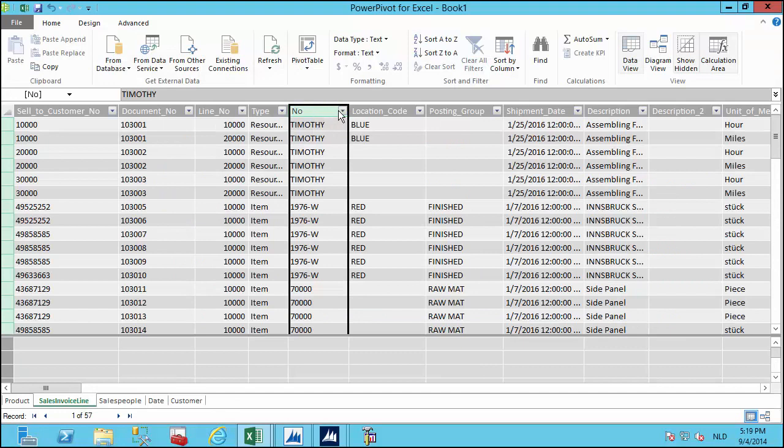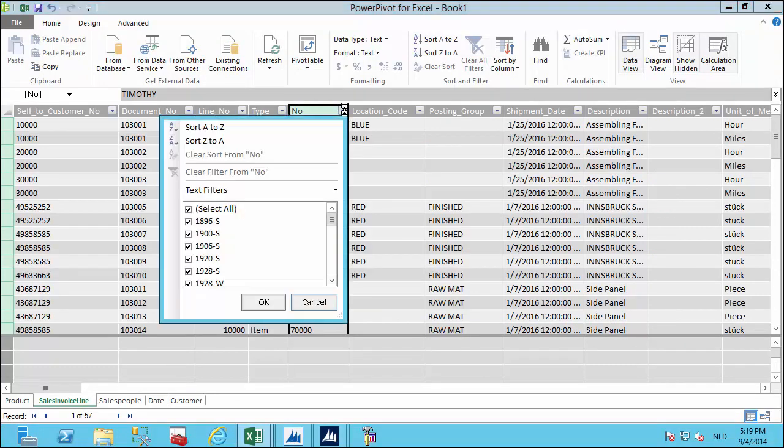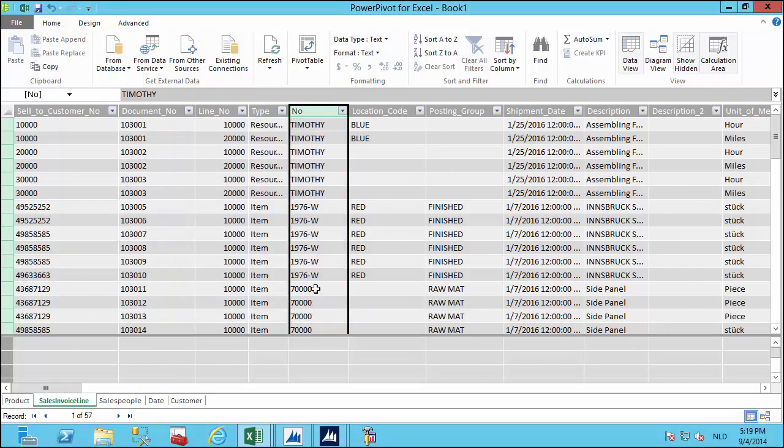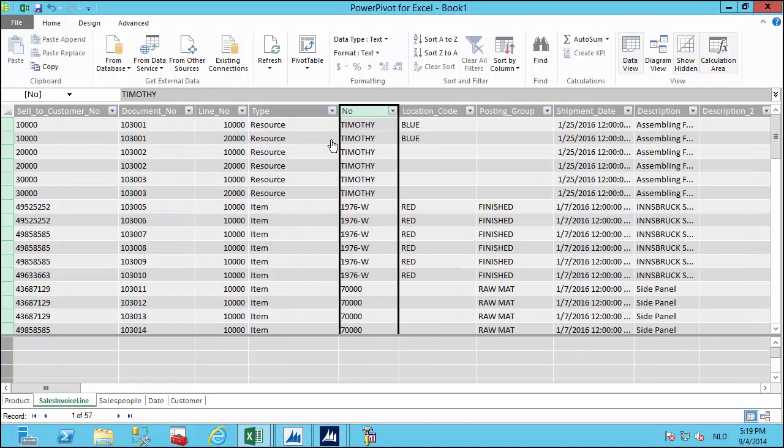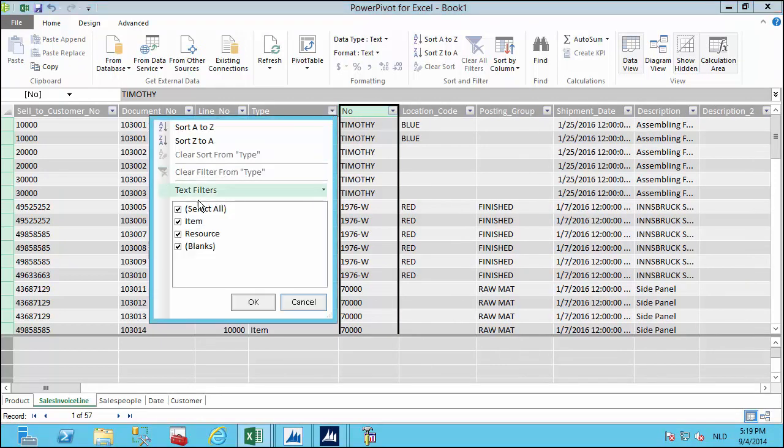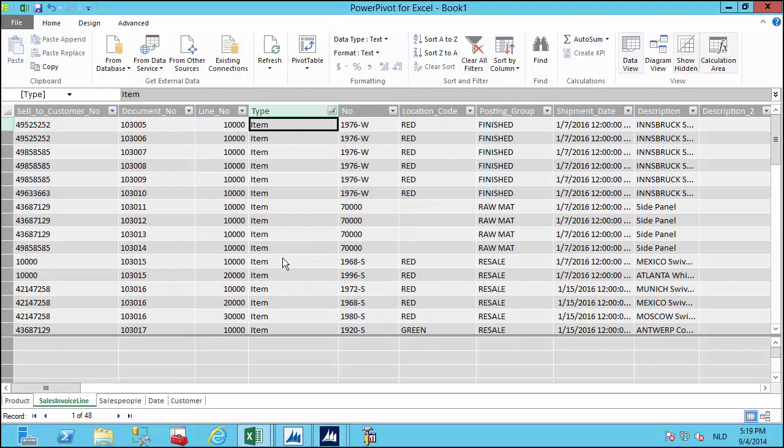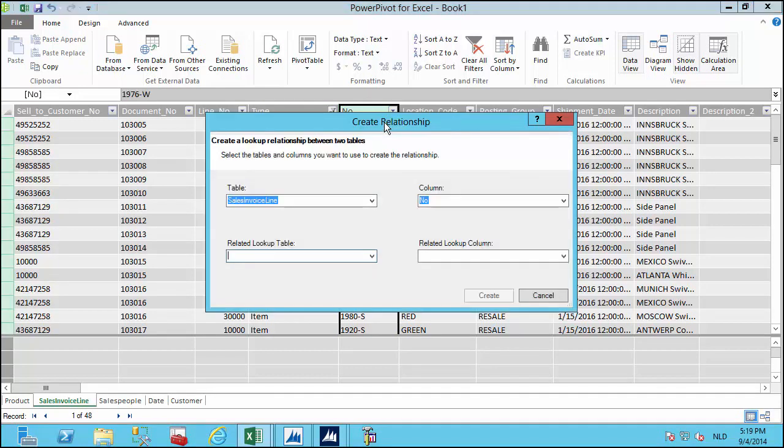Next, I'm going to go to the number in the sales invoice lines. As we can see, we have a lot of different numbers, and that's because they are not all items. So I'm just going to apply a filter, and what I'm going to do is only select the sales invoice lines or filter them on item. So this is how we can apply a filter in Power Pivot. And next, I'm going to create a relationship from the number field to my product data set by making use of the number field. So now these two are also related.